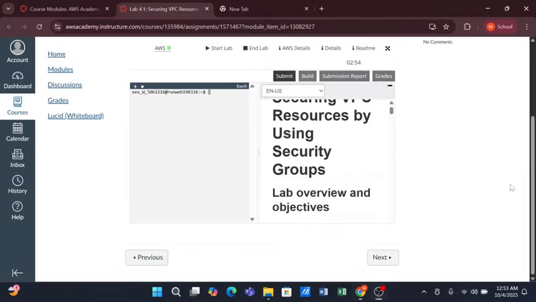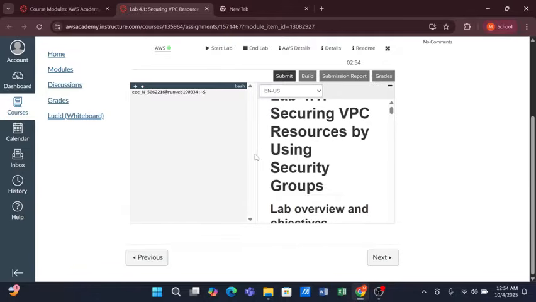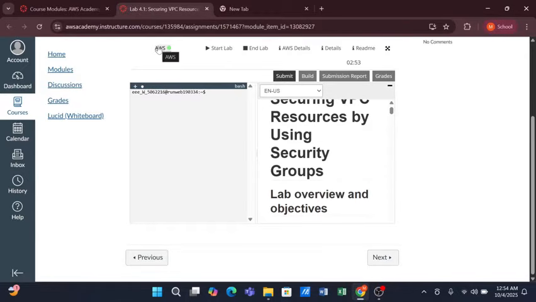Hello and welcome back. So today we will be performing lab 4.1, securing VPC resources by using security groups. This is our task here and we will be performing this task today. Our AWS start lab icon is green here. We can start the lab using this icon. So let us open this.